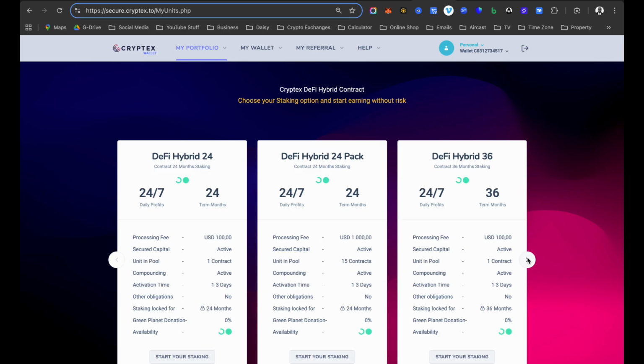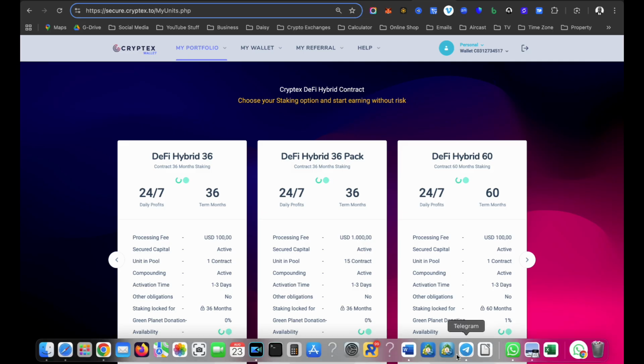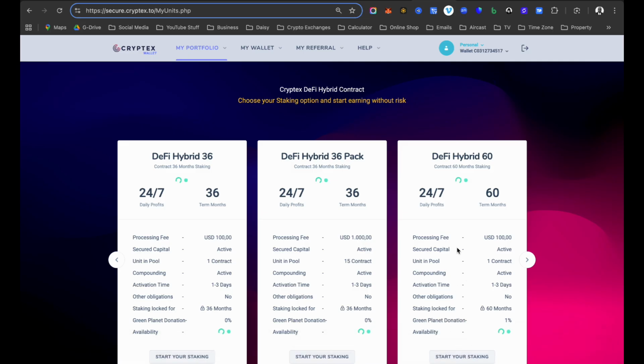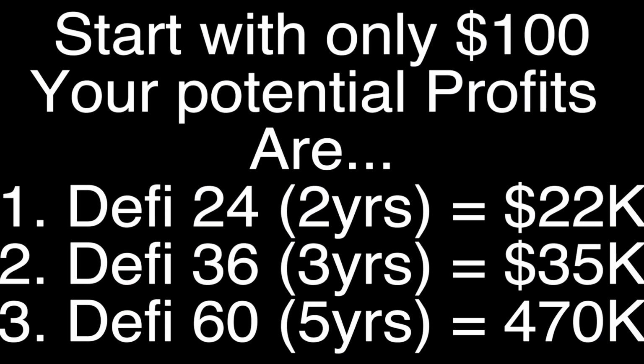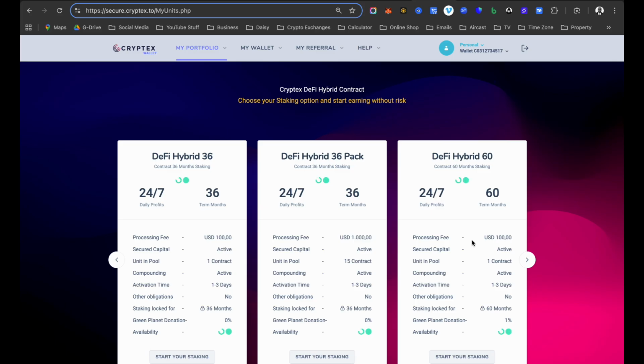So for the purpose of this video, I am going to select the 60 months contract. So you click start your staking at the bottom. So make sure you are okay with the one you are staking. Okay, so you select start your staking. In this instance, for this 60 months, it is estimated that you will earn $471,000 with just that money that you are using to deposit. As you can see, this is $100 minimum to deposit, and you are going to make almost $500,000. Guys, this is crazy, right? So I select start your staking.